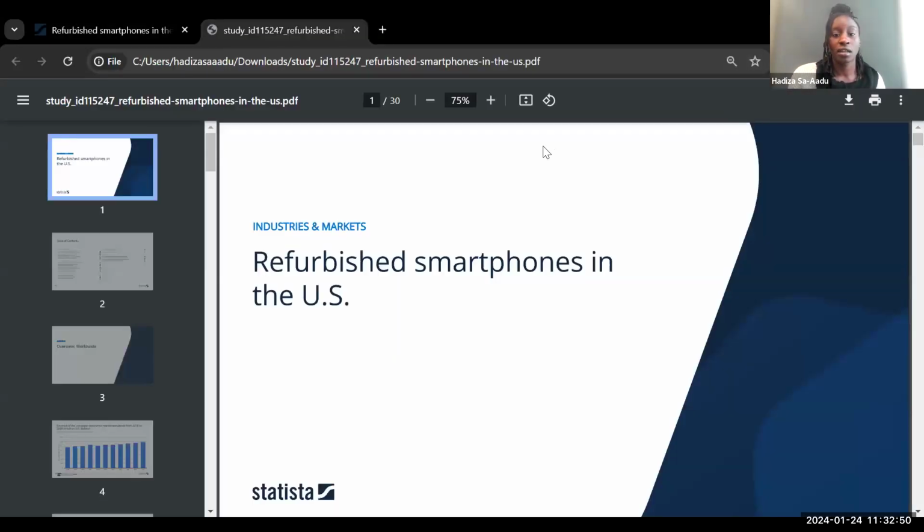Okay, let me make sure that the right screen is sharing. Okay.